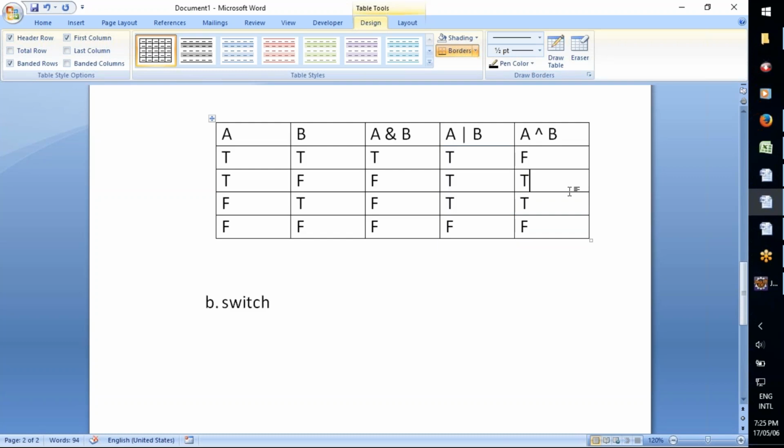Now come to A exclusive or B, when it is true and when it is false. The simple point you have to remember about A exclusive or B is, if both values are the same. See, A is equal to true, B is equal to true, both are the same, so then it is false.